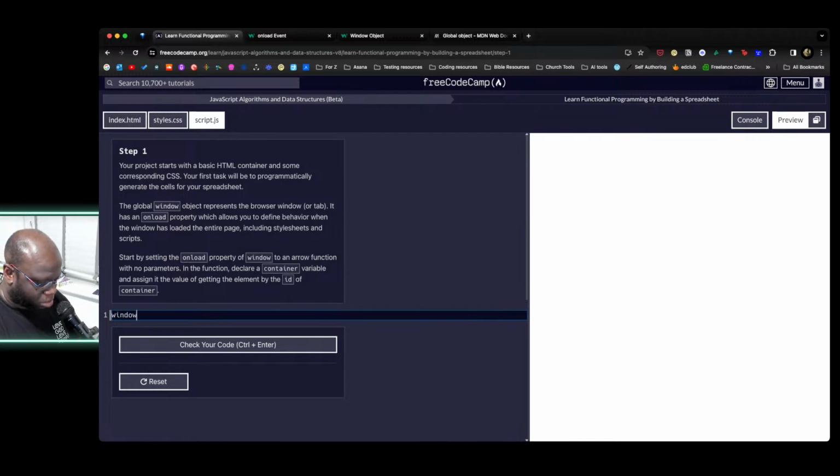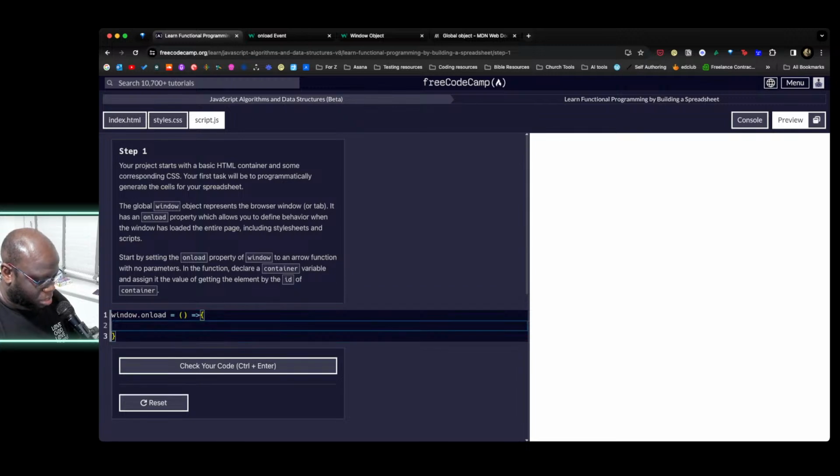So let's see. The object will be window. Onload is equal to the function. They want an arrow function that takes no parameters, but we've got const container is equal to document dot getElementById. Because I know there is an ID container, figured I might as well just use this one.